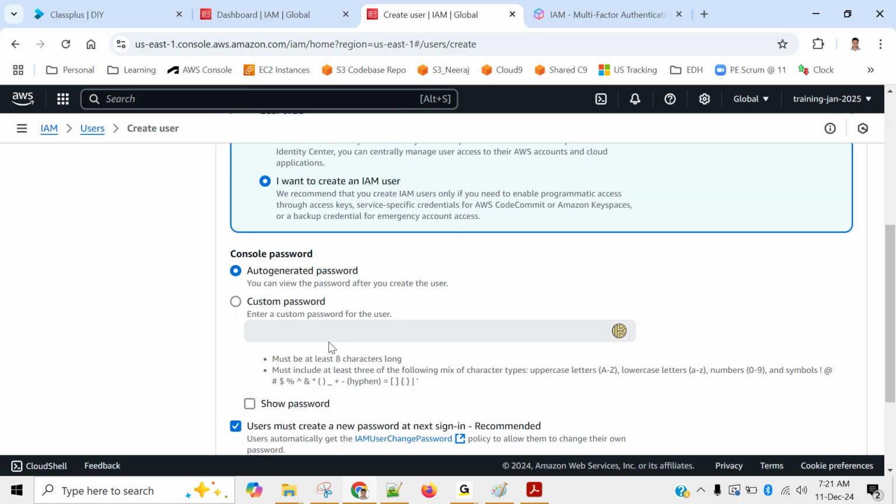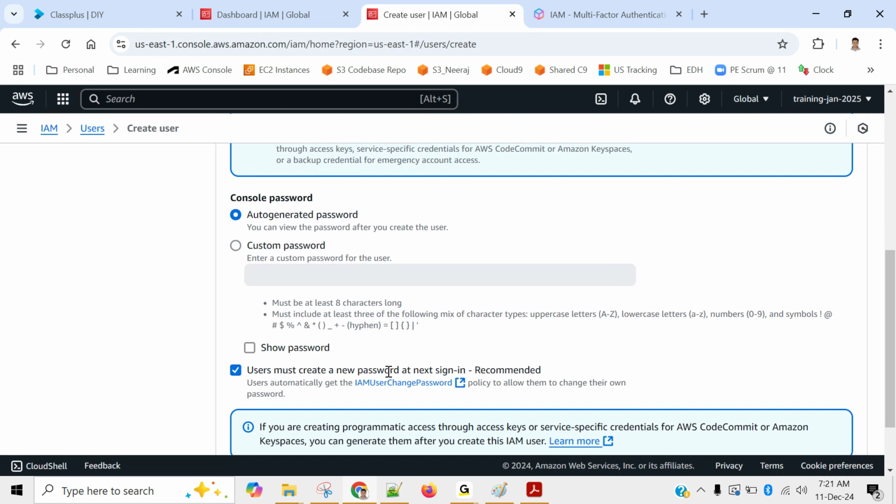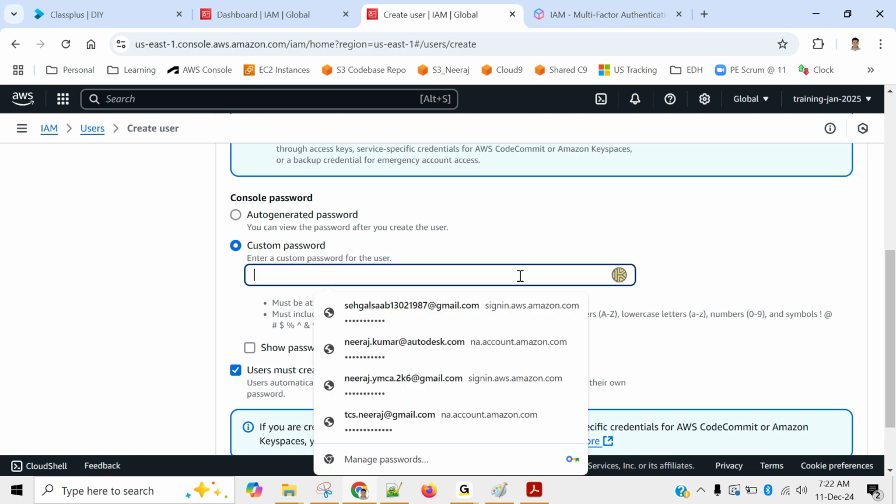You can choose your own password, and the user must create a new password at next sign-in if you want. Usually, you remember when we request a new account, they create the account with some temporary password like AWS@123. That's a common password for everyone, but they expect that whenever you log in the first time, you log in with that password and then change it. So you can do that. I am putting some password here. Either you can go with an auto-generated alphanumeric password, or if you want to provide a custom one, you can do that. I will provide a custom one.